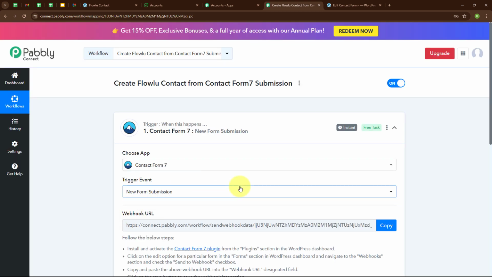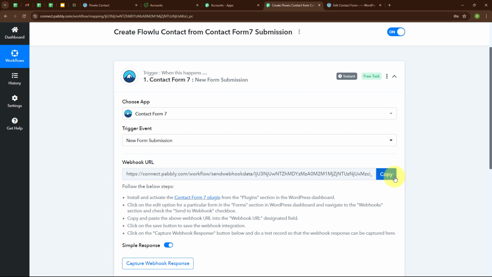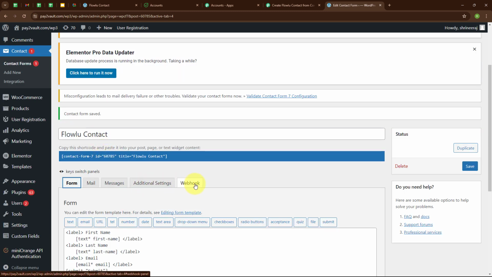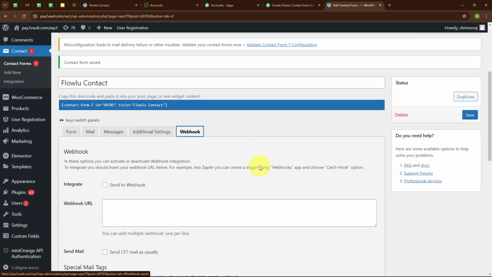And here you can see we have received a webhook URL. That means we will use this webhook URL to connect our Contact Form 7 with Pabbly Connect. So following the instructions given below, here I've already logged in to my WordPress account. And as you all know, Contact Form 7 is a plugin of WordPress. So here I've created a form with the name Flowlu contact. And from here I'm going to click on this webhook. And now under webhook, I'm going to click on this checkbox that says send to webhook.